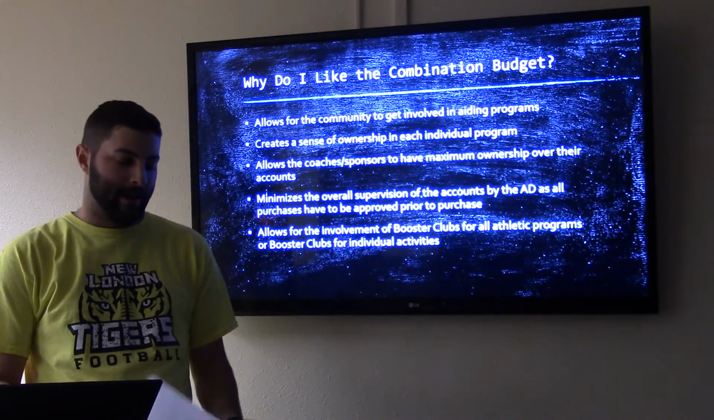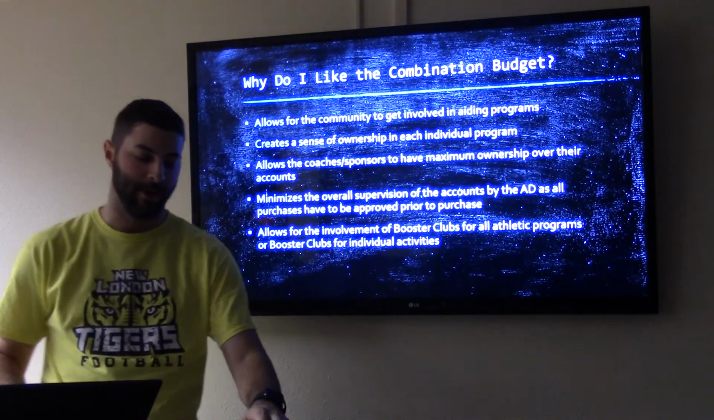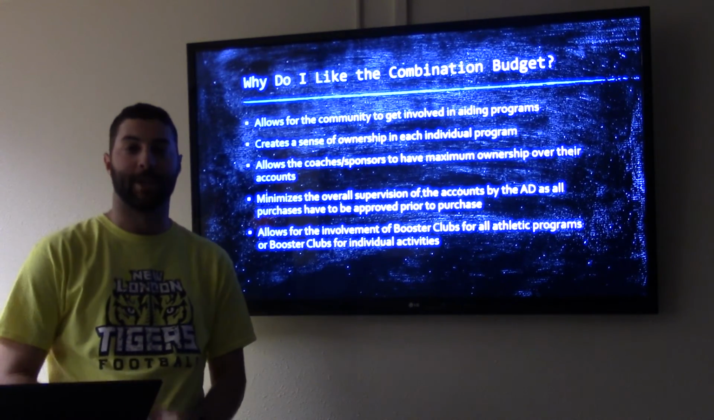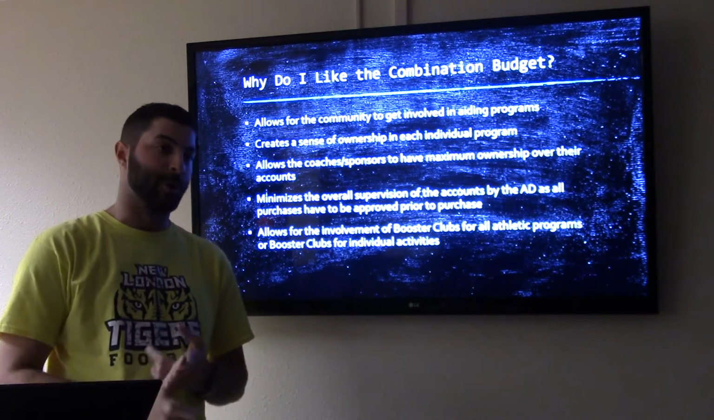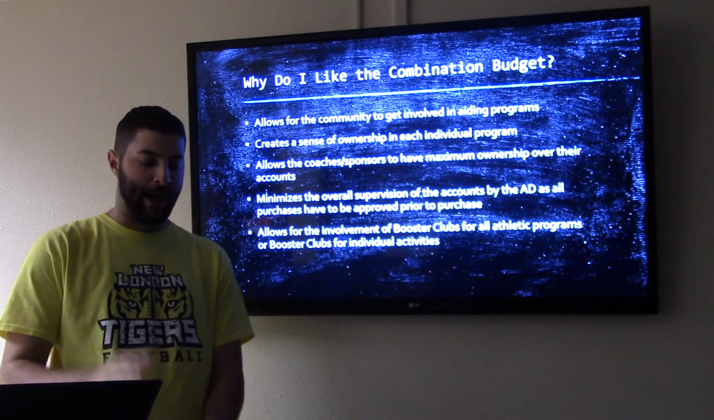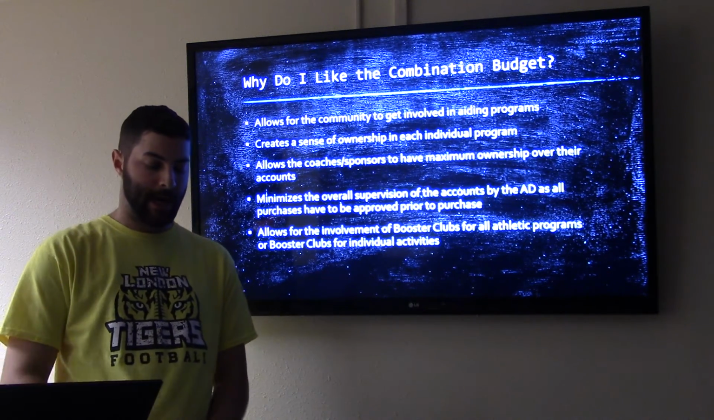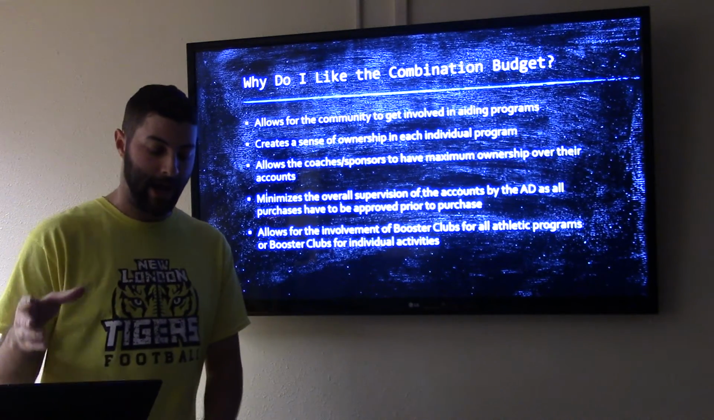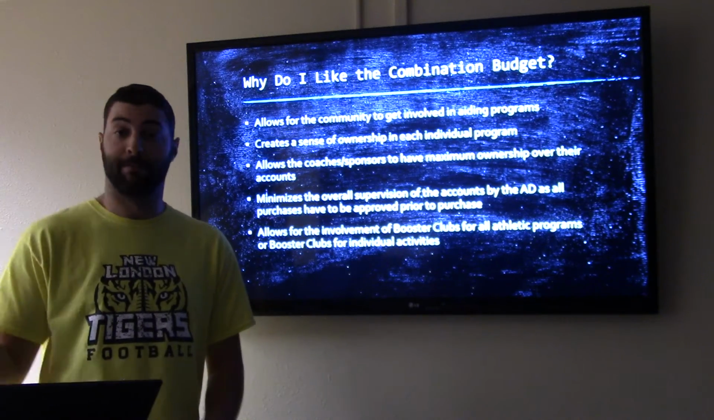And at the end of it, after doing my research and putting this all together, why do I like the combination budget? Because it allows the community to get involved in aiding all of your programs. It creates a sense of ownership for the coaches and the people involved in their programs. It allows the coaches and sponsors to have maximum ownership over their own personal account. And it minimizes the overall supervision of the accounts by the AD, because all purchases have to go through the AD's office to have anything happen.